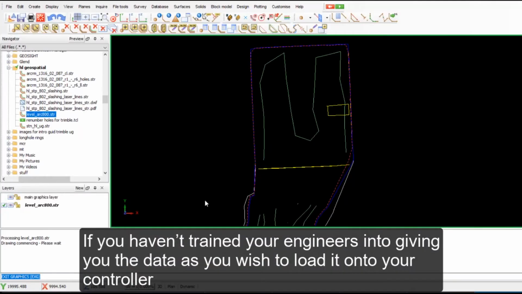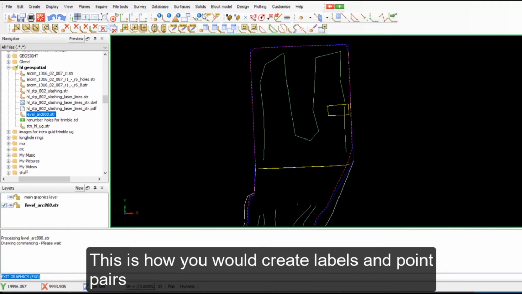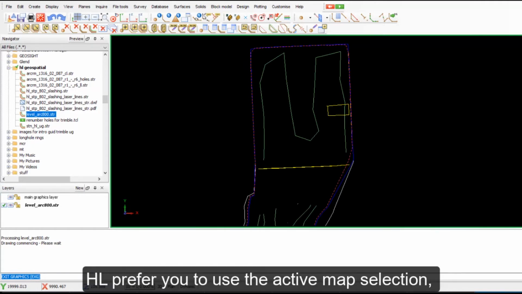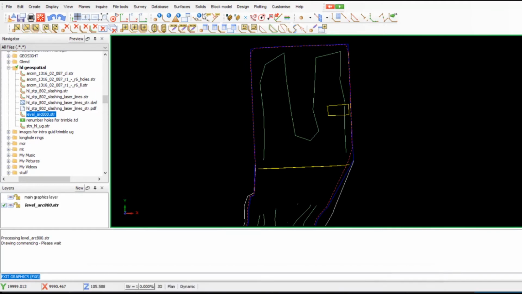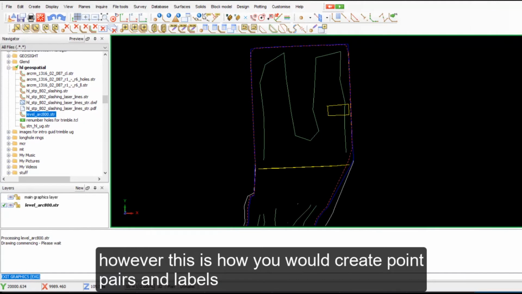And if you haven't had your engineers trained properly to work out how to label the holes and lines properly, this is how you go about doing the labels and creating point pairs. We prefer to use the graphical method. It's quick, easy, and needs fewer inputs. But if you still prefer this way, this is how you'll go about it.